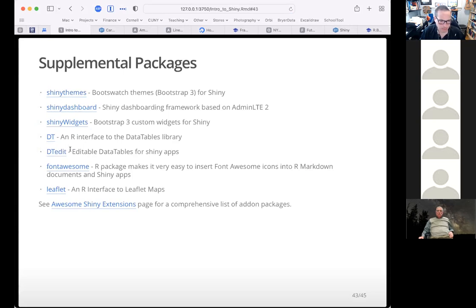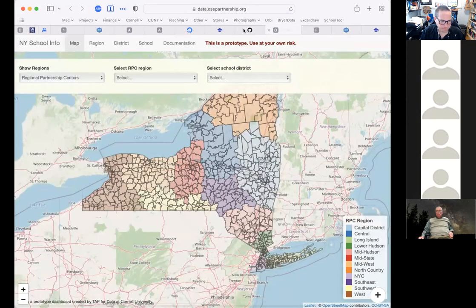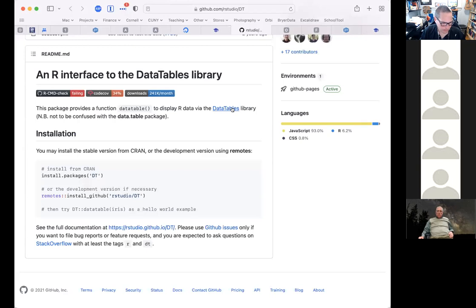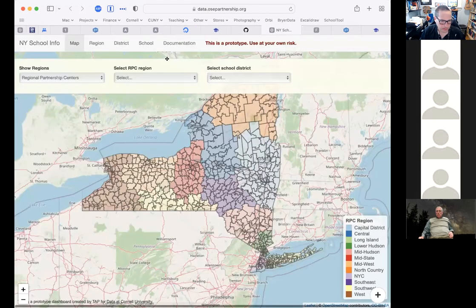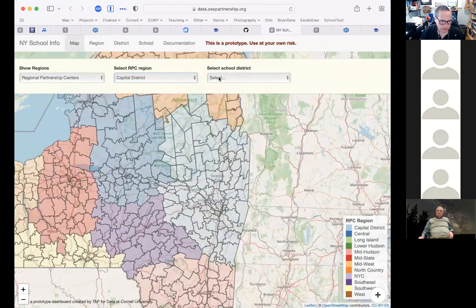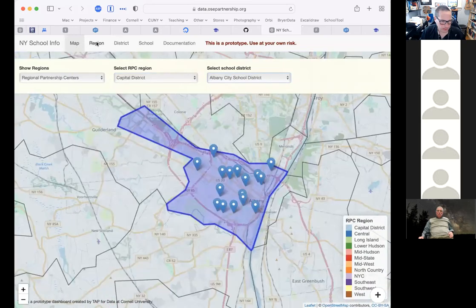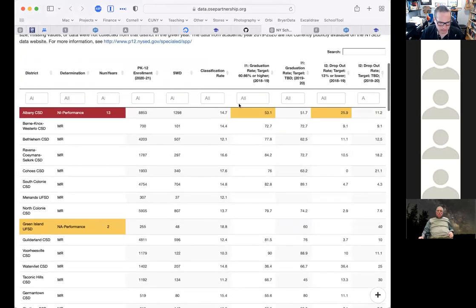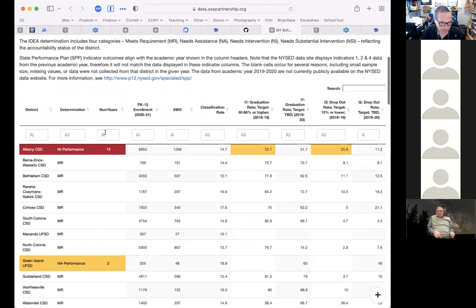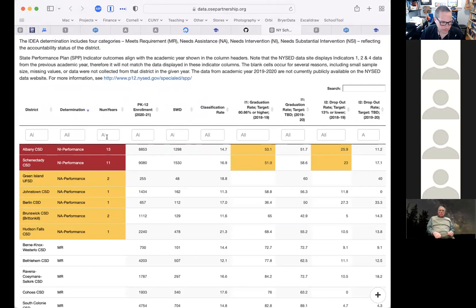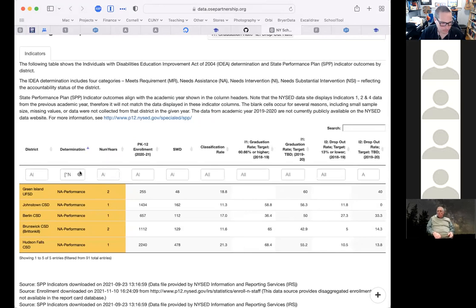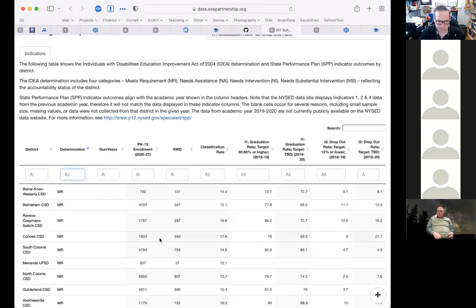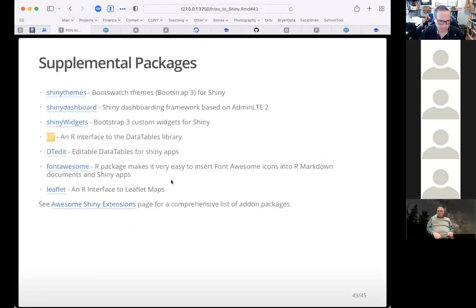DT Edit is a package I wrote if you want to edit data tables. DT is the fancy approach to viewing data tables, which is a JavaScript library. You know what I could show? If I go to, say, Capital Region, and I pick Albany City School District, and I go to the region, this is what's called a data table. What's kind of cool here is I can sort and filter server side. I can do filtering, so I want to find schools that are identified for performance, or I can get rid of that filter. It's very easy to create this, pretty rich.